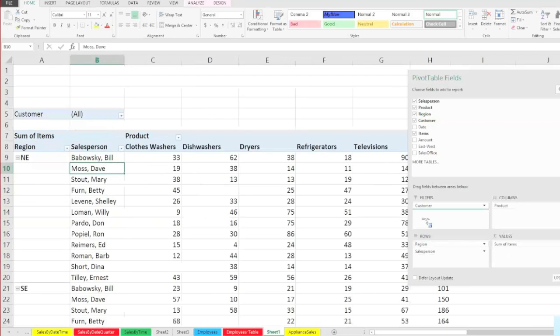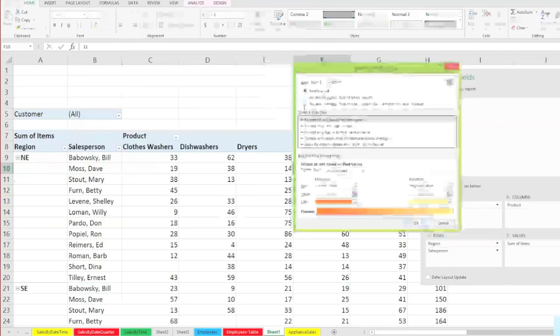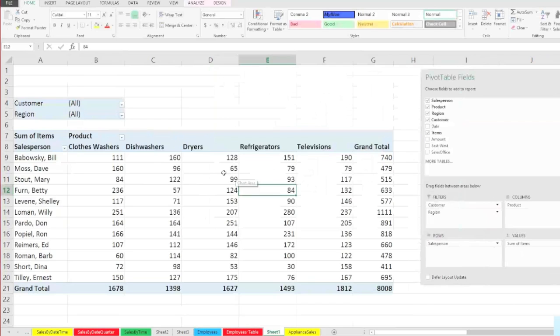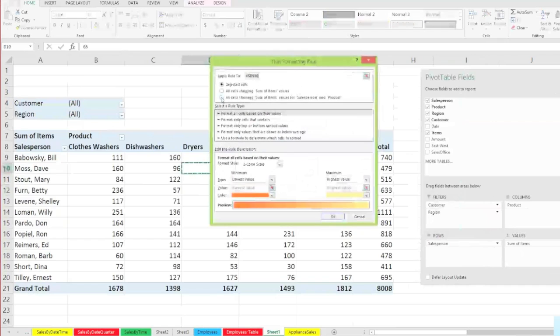Actually, maybe. Into the pivot table, conditional formatting, new rule, all the cells showing salesperson and product. Now, let me back out there for a second. Notice it's only picking up salesperson and product, not region. Leave region out there momentarily. There we go. Conditional formatting, new rule. All cells showing sum of items for salesperson and product.